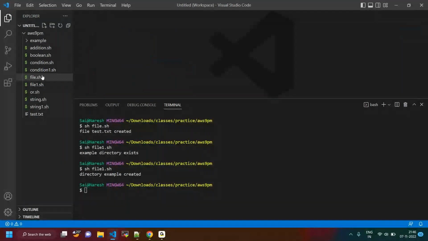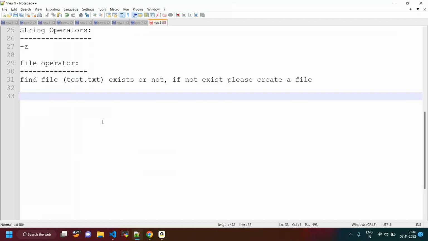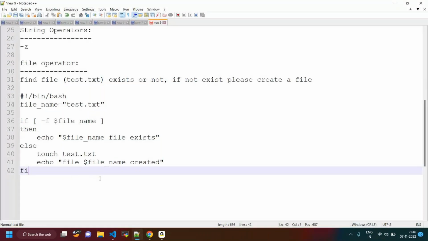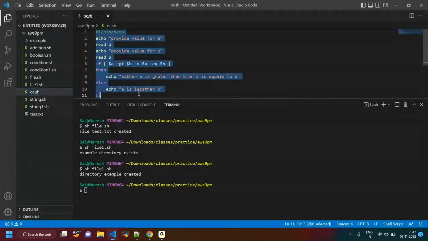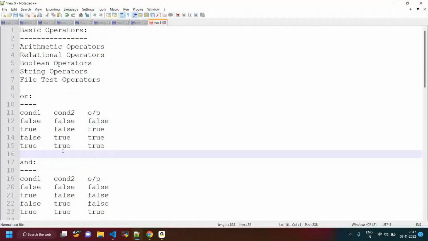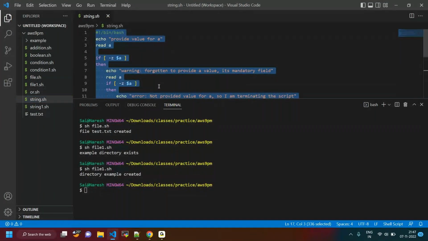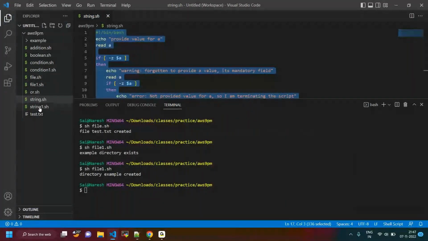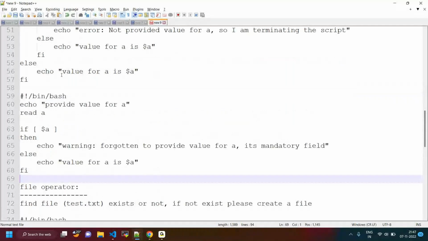Now our agenda is how to copy. I'm just copying all the shell scripts inside our scripts. These are the file test operators. Here this is the OR operator. And what we have discussed, the string operator is the string, and this is also a string I have used today. Okay, these many things we have discussed.